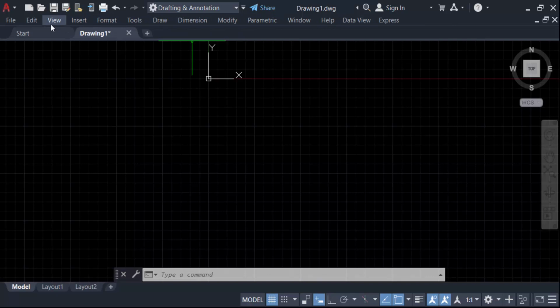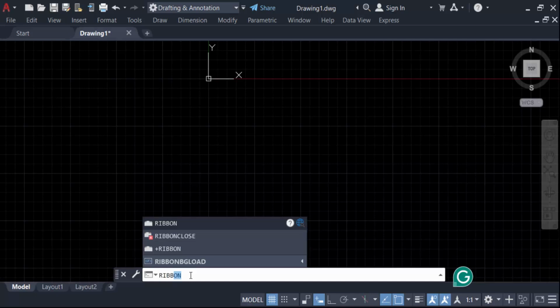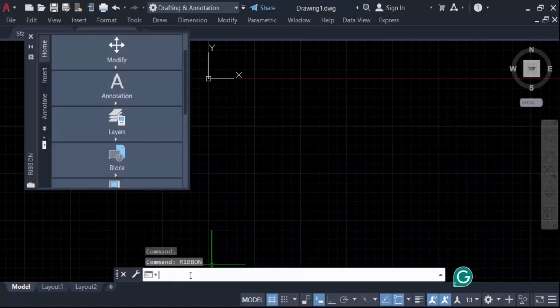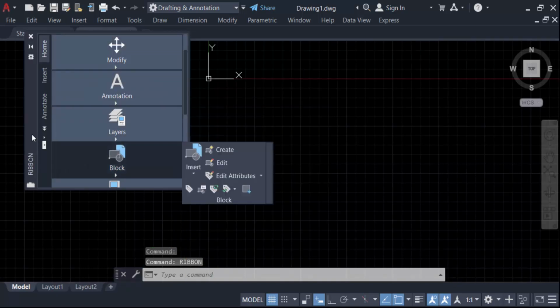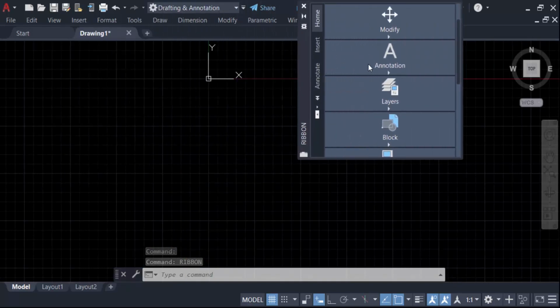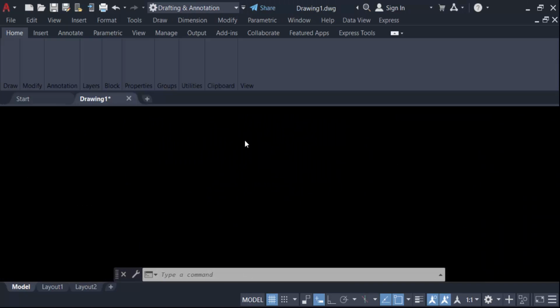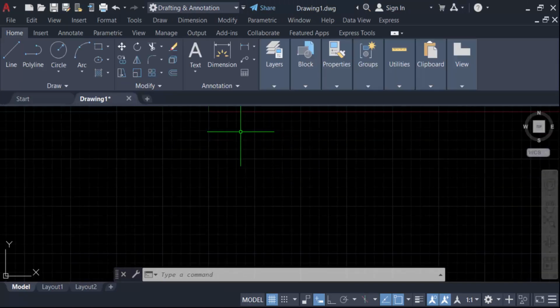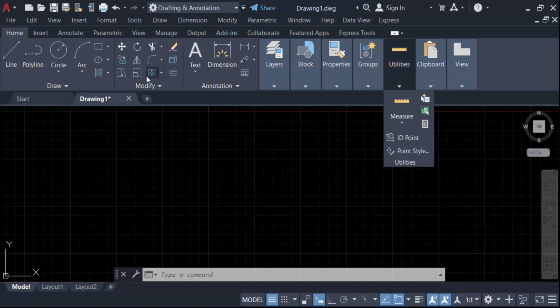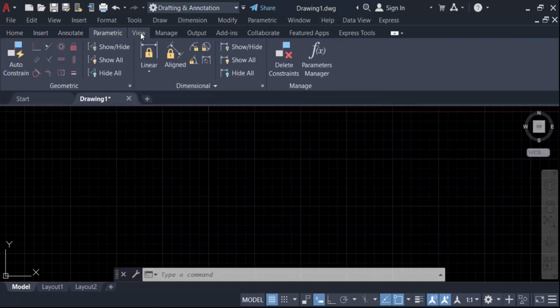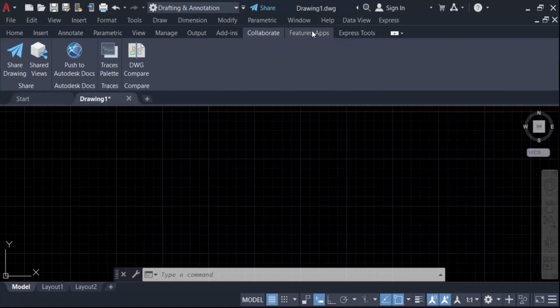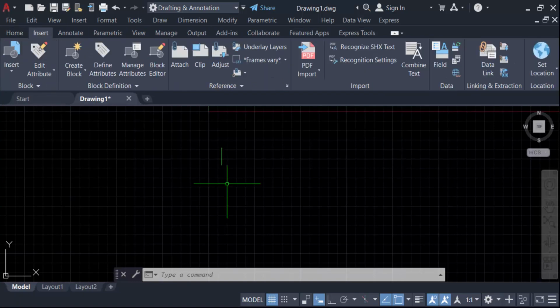on this interface. Now I have to restore the ribbon bar, so type here in the command line: ribbon, ribbon, and now press Enter. Now see, this is the ribbon bar and it will be in this place. I set this. So this is the ribbon bar I have to restore, and now you see every menu and tool appears and it will be restored here.